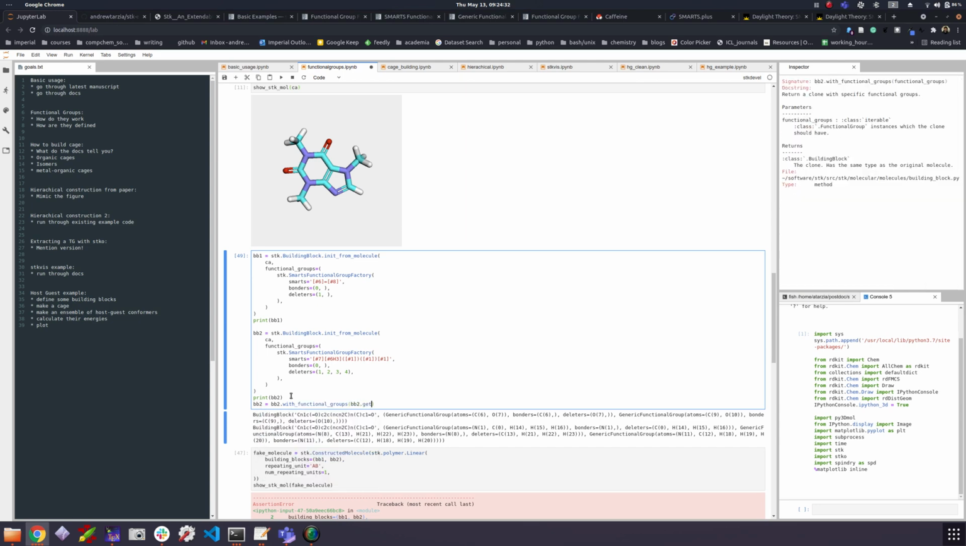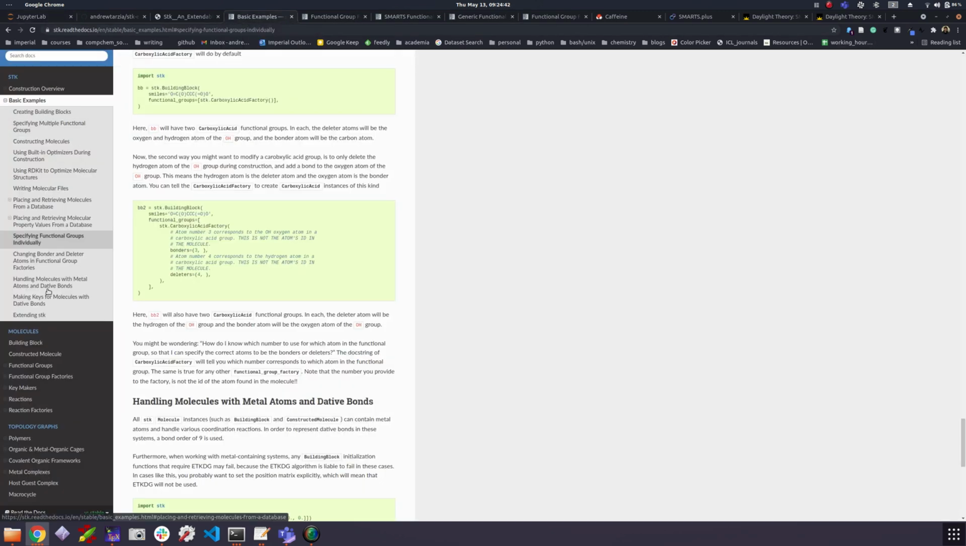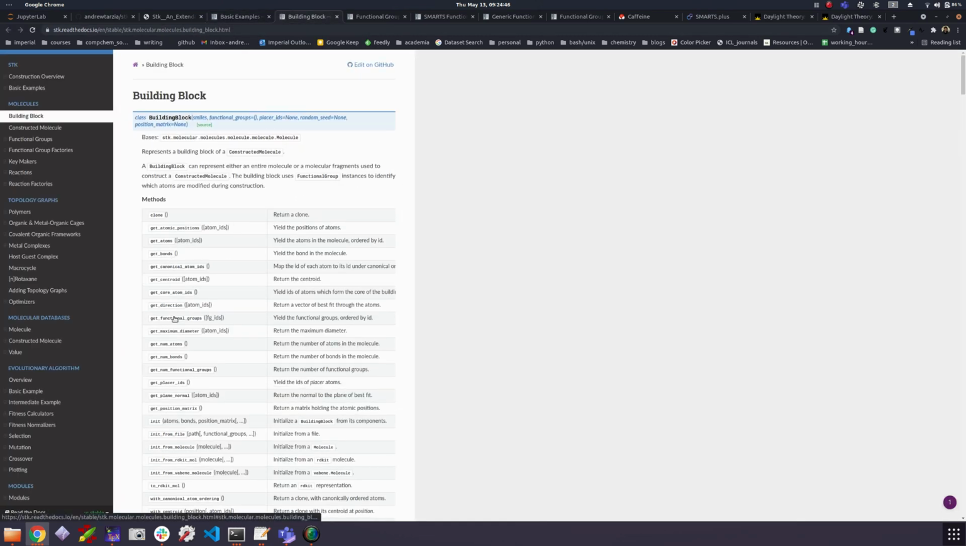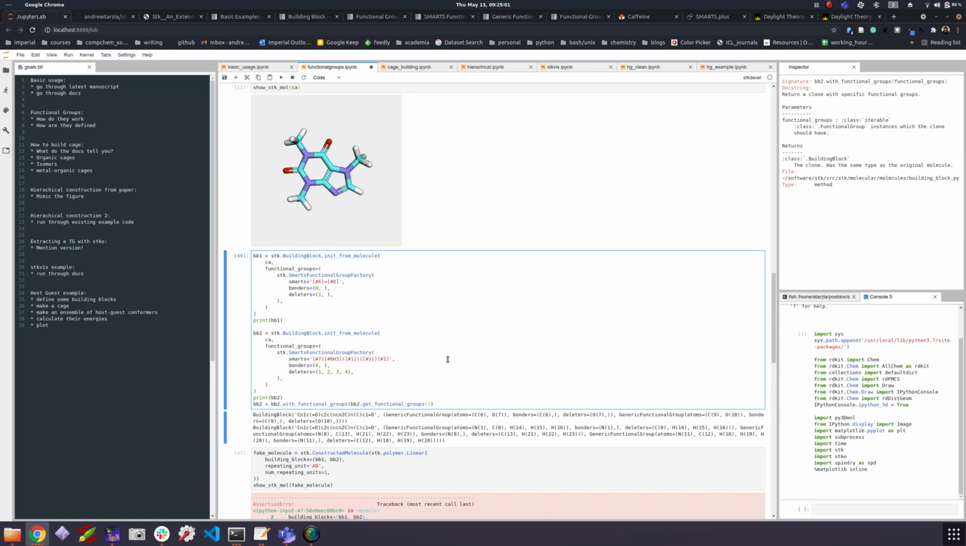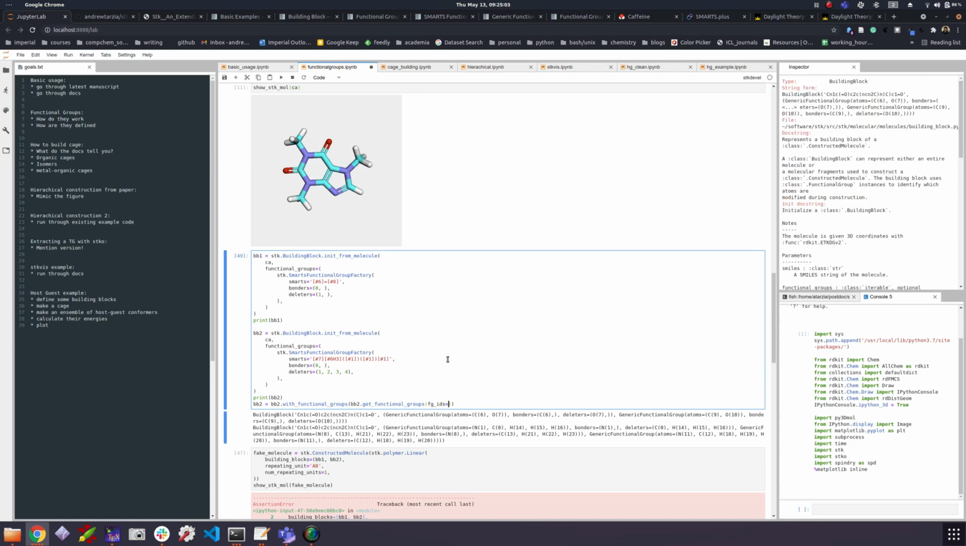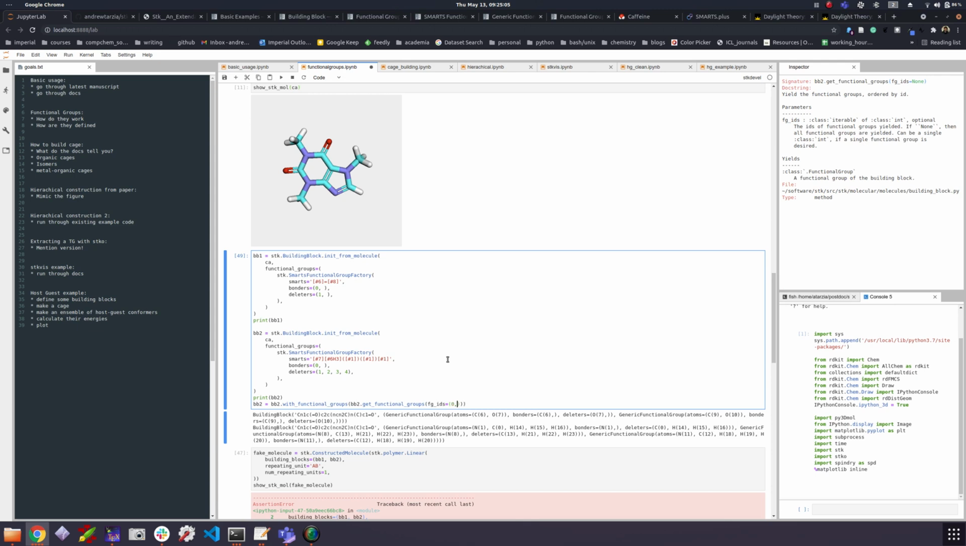bb2.get_functional_groups. Now, let's go to the documentation, and I want to show this. This get function yields the functional groups ordered by ID. If none, then all functional groups are yielded. We can specify if they're all the same, or if we want a specific one, we can use fg_ids. Let's go 0 and 2.